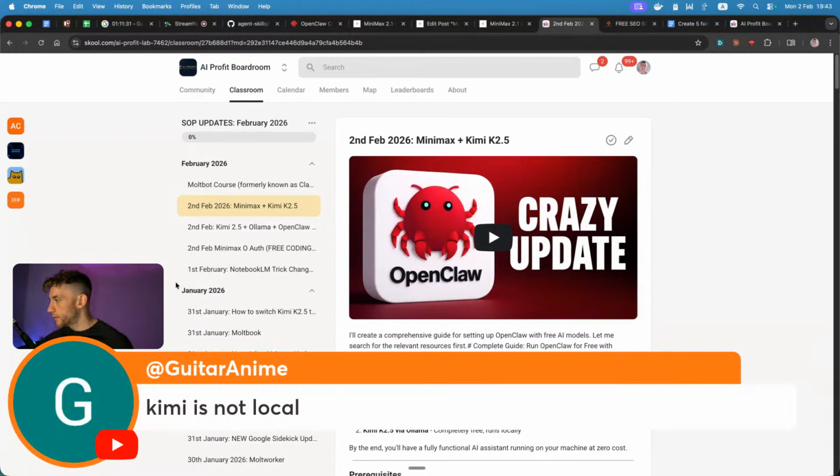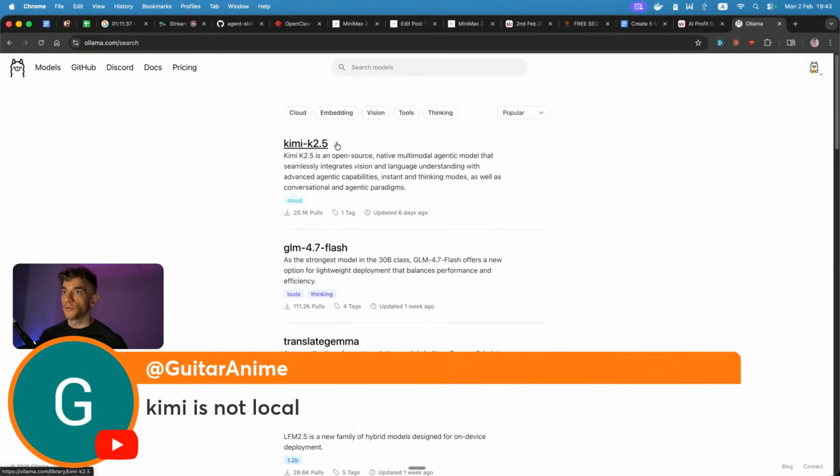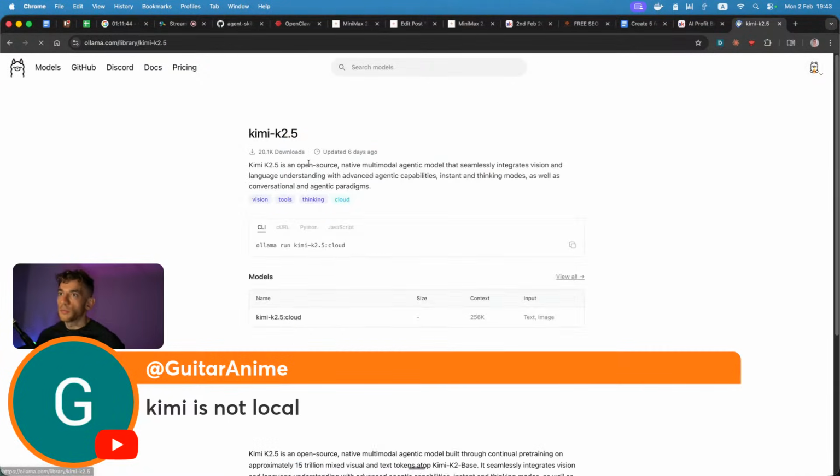And then Guitar Anime says Kimi is not local. It is running locally with Ollama, my friend. So it's a cloud model, but we run it locally with Ollama. It just came out recently, and you can see Kimi K2.5 here.